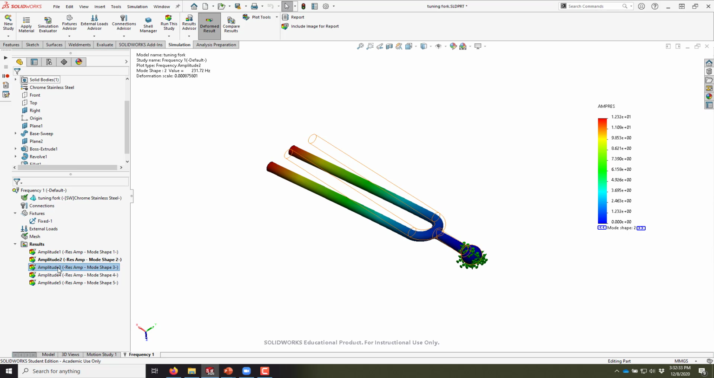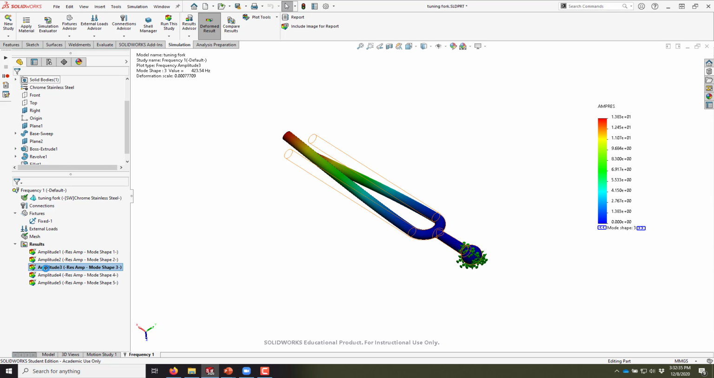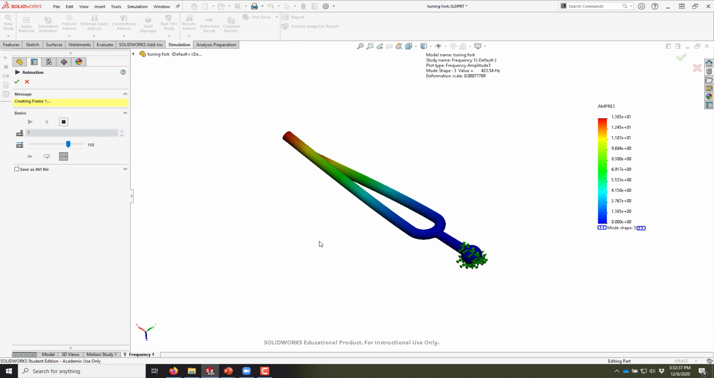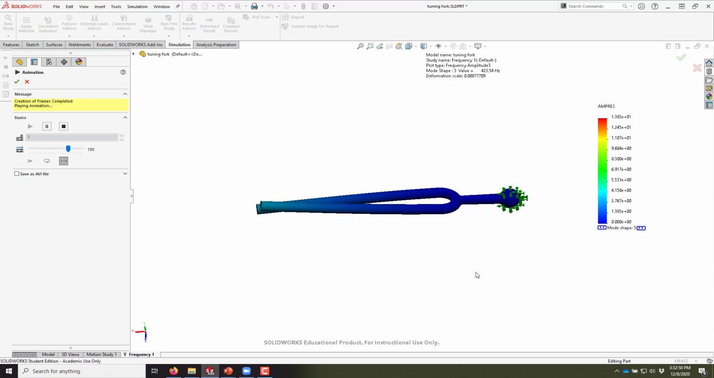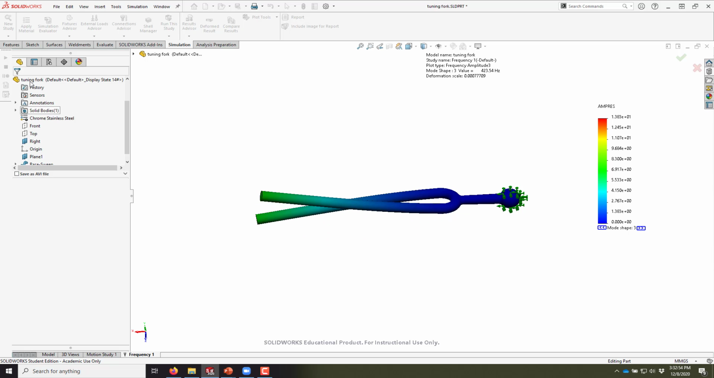What about amplitude 3? Is this one giving me what I'm looking for? Still not. This is what I call a rotational mode. If you think of it, it's like rotating back and forth around an axis that's sort of going through the center of this. It's like a rotational resonant frequency at 420 hertz, getting close to my 440.